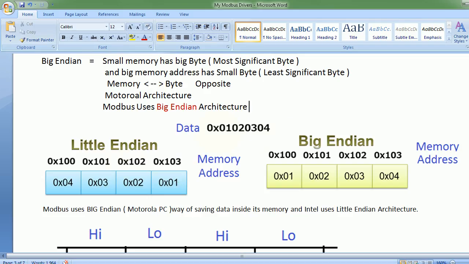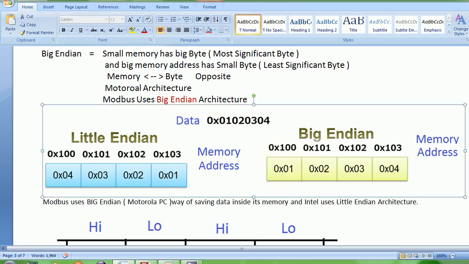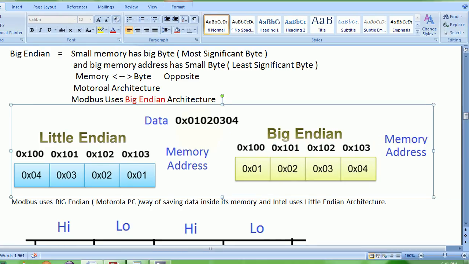Imagine this is the number you have and you're trying to store it inside a PC. So if your PC was a big Endian PC, which falls under this category, then let's name the addresses and give them numbers. So it was hex 100, next hex 101, 102, 103. So in the big Endian fashion, the MSB 01 has to come to the lowest memory number. These are the numbers. So which is the lowest memory number? 100 is the lowest number.